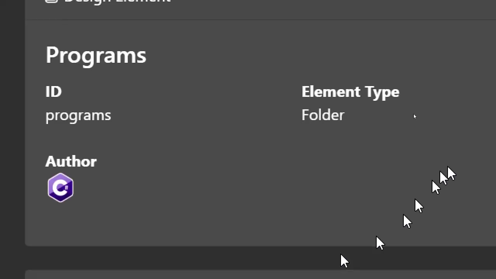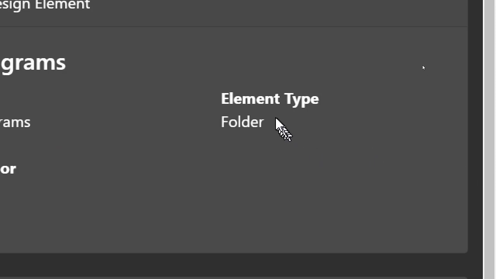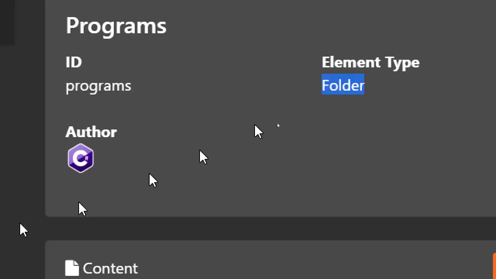If we look here, we can see the ID of the element. This is the user, or the URL slug. So if I were to want to share this element with someone, I could, and this would be the ID that they would use. It shows us the type of element, which is a folder.